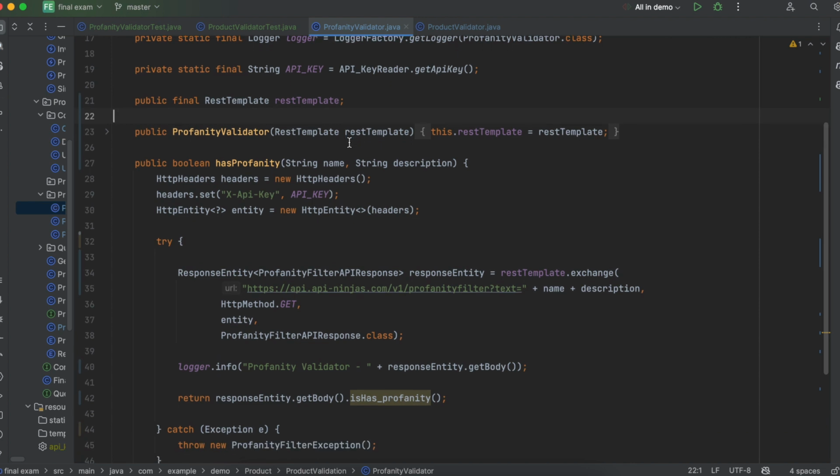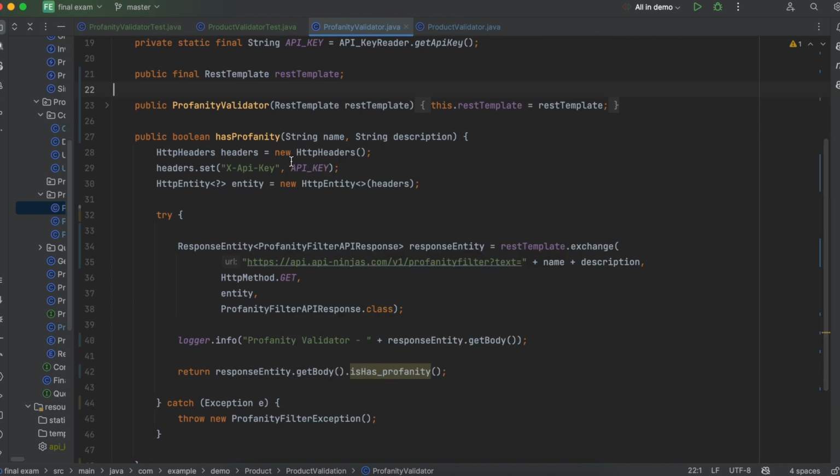So if we look at this, what do we want to test? Well, we want to test three cases, right? At least that's what I see. One of them is, does it have profanity? Meaning, if we have a certain response, does our code return true? If it has a different response, does our code return false? And then lastly, if this service is down and we get some sort of exception, do we throw the proper profanity filter exception?